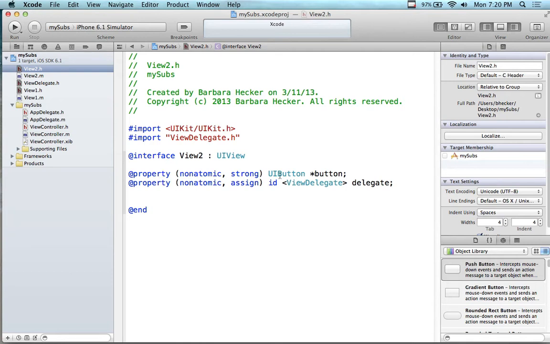So what am I doing here? I'm creating a UIButton programmatically. I'm not going to actually drag and drop and put a button on any view because I'm creating the views programmatically. The view that I'm creating, which I'm inheriting from UIView, is a view object. It's called View 2. It contains a UIButton called button. It also contains an id that's associated with the view delegate.